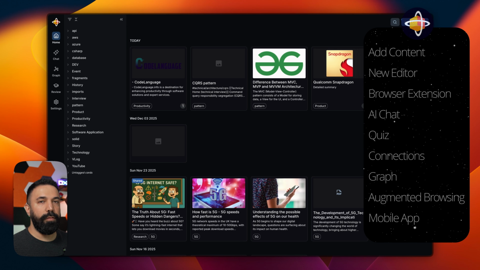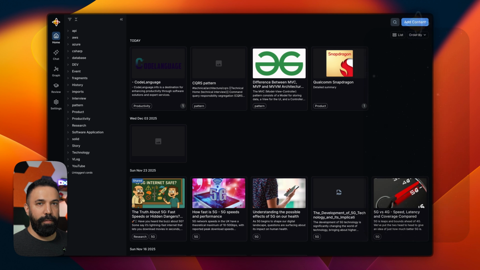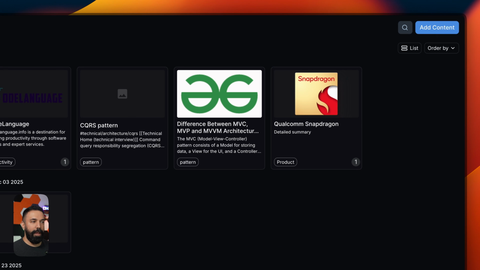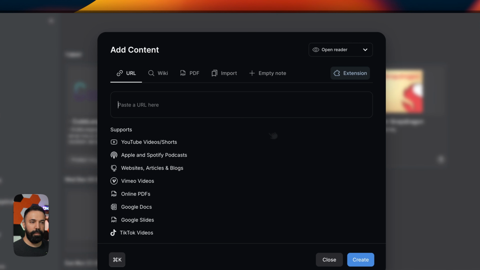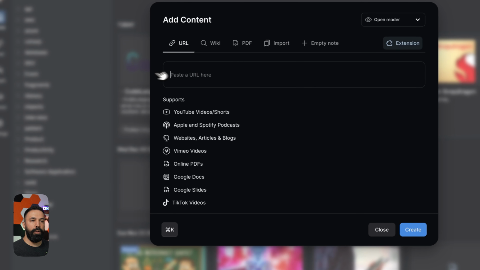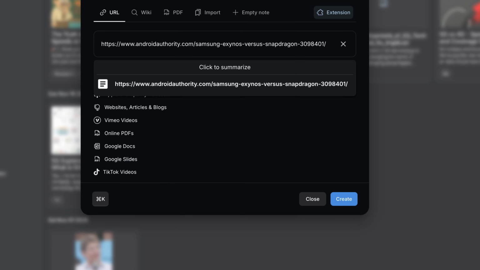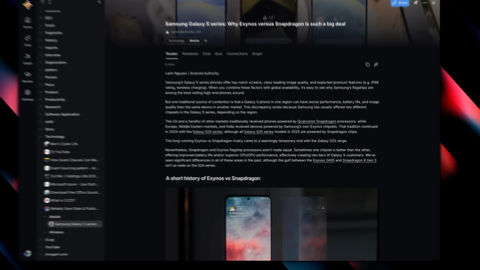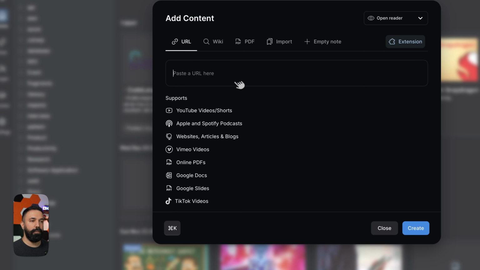Using Recall, there are multiple ways to add your content into your second brain. First, and the most obvious way, is adding content from the web application. Once you click on Add Content, there are a set of features exposed to you. One, you can just drop your URL, whether you got it from YouTube, Apple Podcasts or Spotify, websites, Google Docs, or any other source of data. You can just drop the URL and allow Recall to extract the data for you.